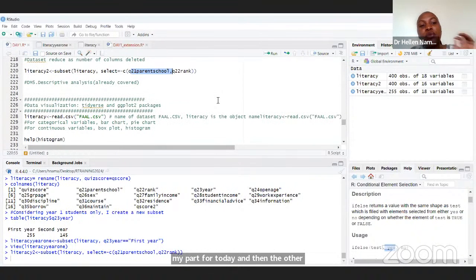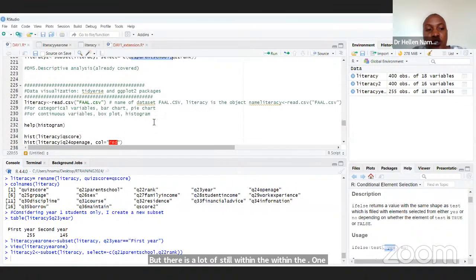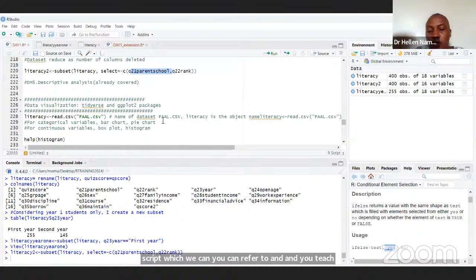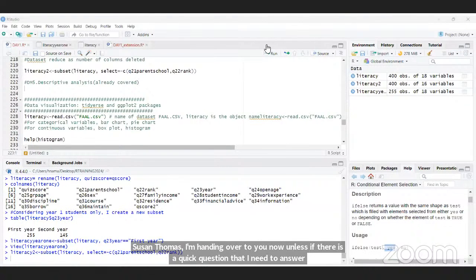But there is a lot still within the day one script, which you can refer to and teach yourself about some of these things, especially. We are going to see more of data visualization in the coming session with the rest of the colleagues. Professor Susan Thomas, I'm handing over to you now, unless there is a quick question that I need to answer. Oh, thank you very much, Dr. Helen.